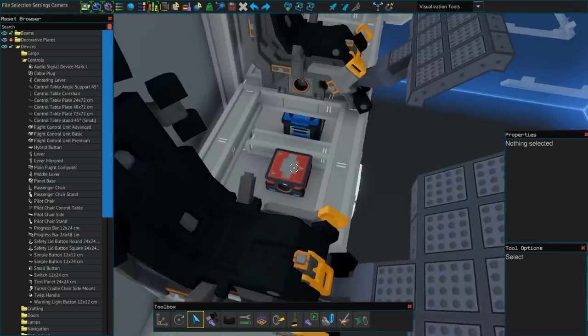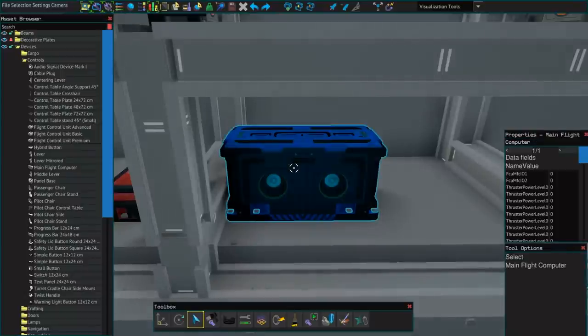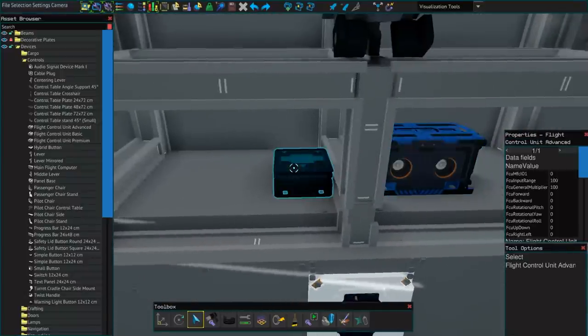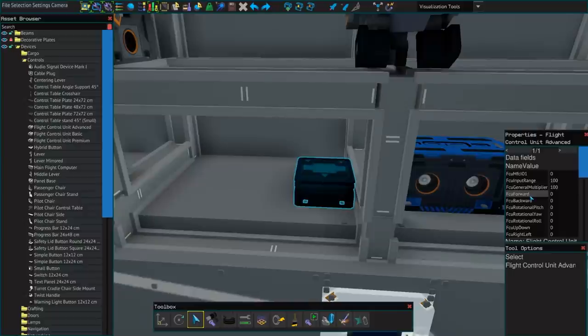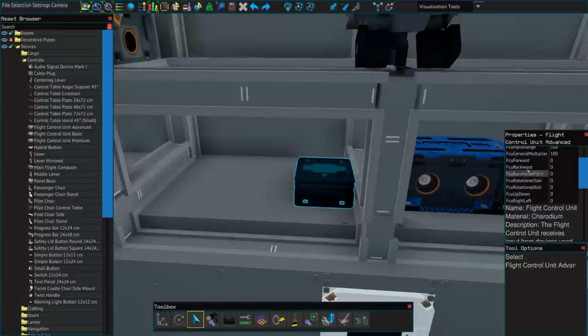If we look at our main flight controller here, we're going to click on it, not that one, this one. And we see that we have a bunch of variables here. These three we don't really need to worry about. It's these right here: FCU forward, FCU backwards, FCU rotational pitch, FCU rotational yaw, FCU rotational roll, and then FCU up, down, and FCU right, left. These are your directions for the ship to do basically what you're commanding it to.